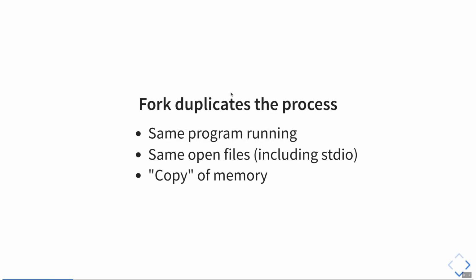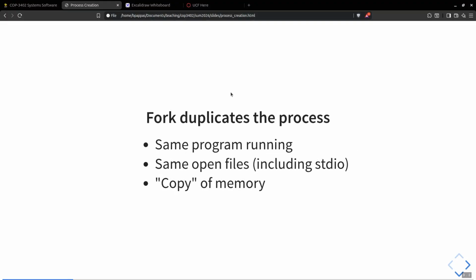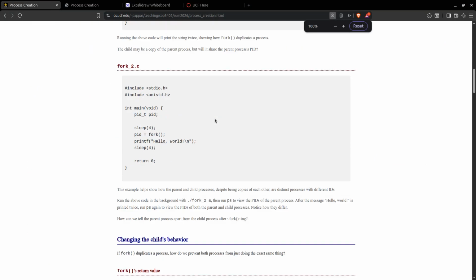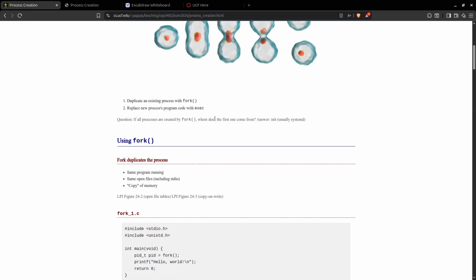Okay, so the first one I want to look at, I have all this, by the way, all this is going to be on the website. I've already uploaded all these examples. They're all on the webpage. So if you want to go and see all these examples that I'll be going over today, they'll all be on the webpage for process creation, which you can see right here. This has everything, including my speaker notes on it. So you can view all that here.